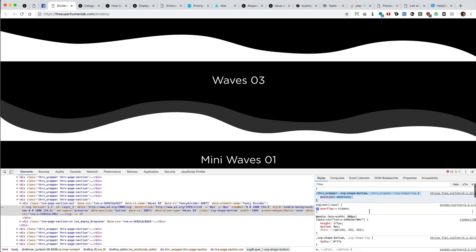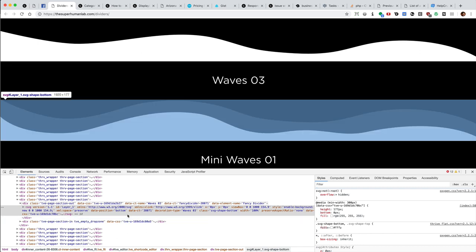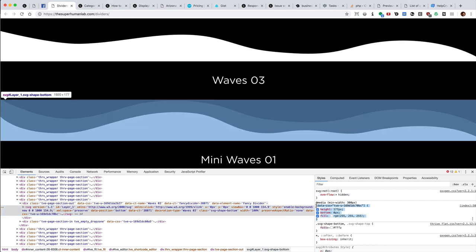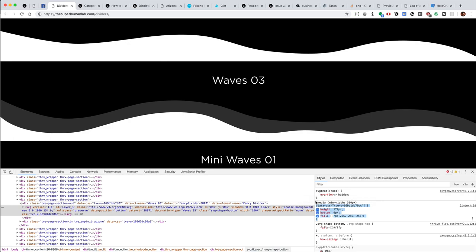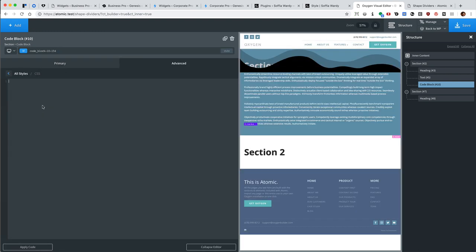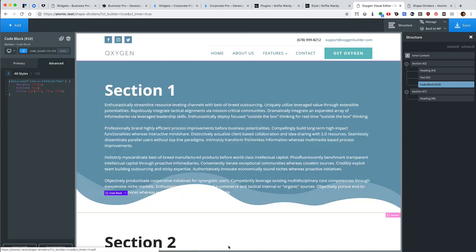So next thing we need to do is this particular CSS, which is specific to this shape divider. How do I know that? Because this SVG element has this attribute data-css and the name, and you can see that this CSS is being applied. So I'm going to copy that and go to structure and code block and CSS, and I'm going to paste that here. Okay, let's collapse this. Okay, it's already looking good.